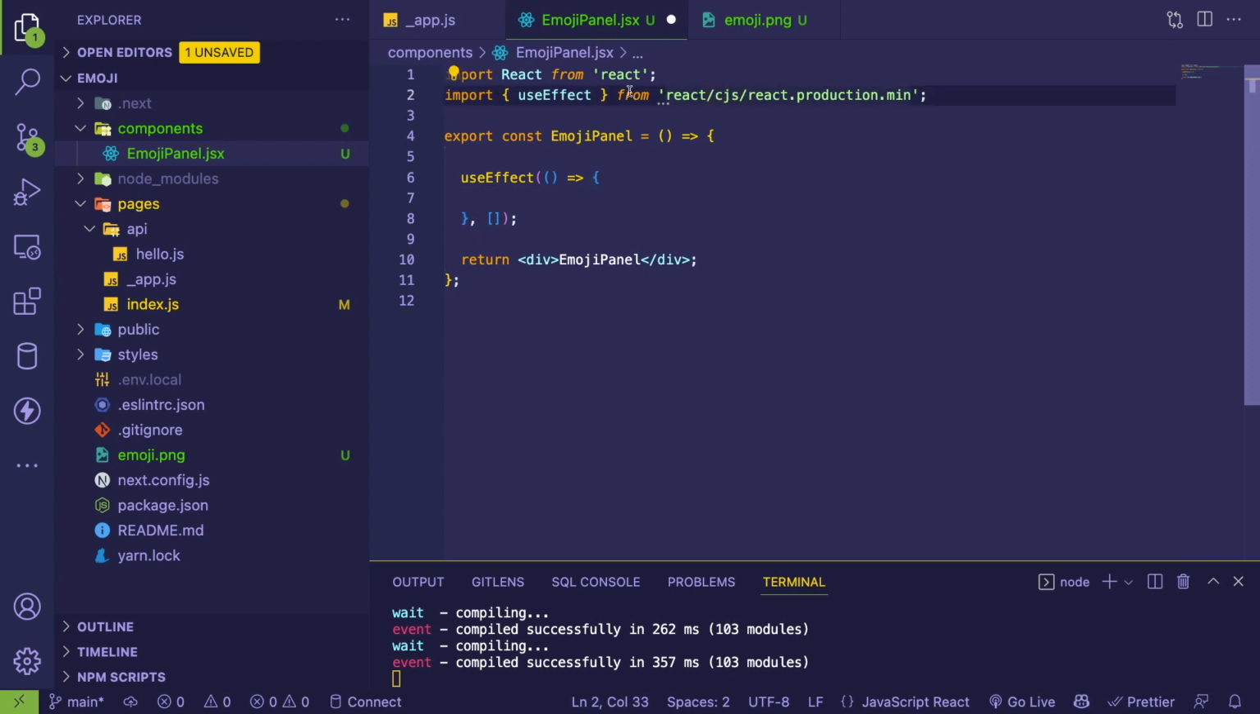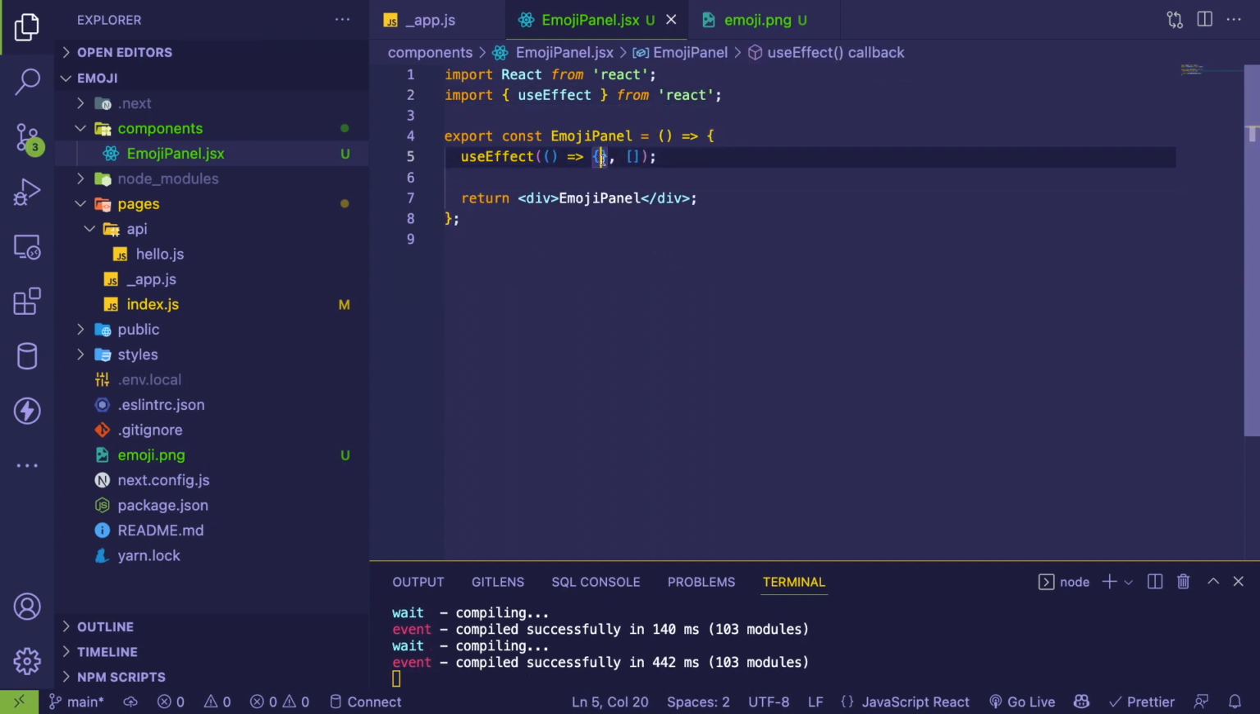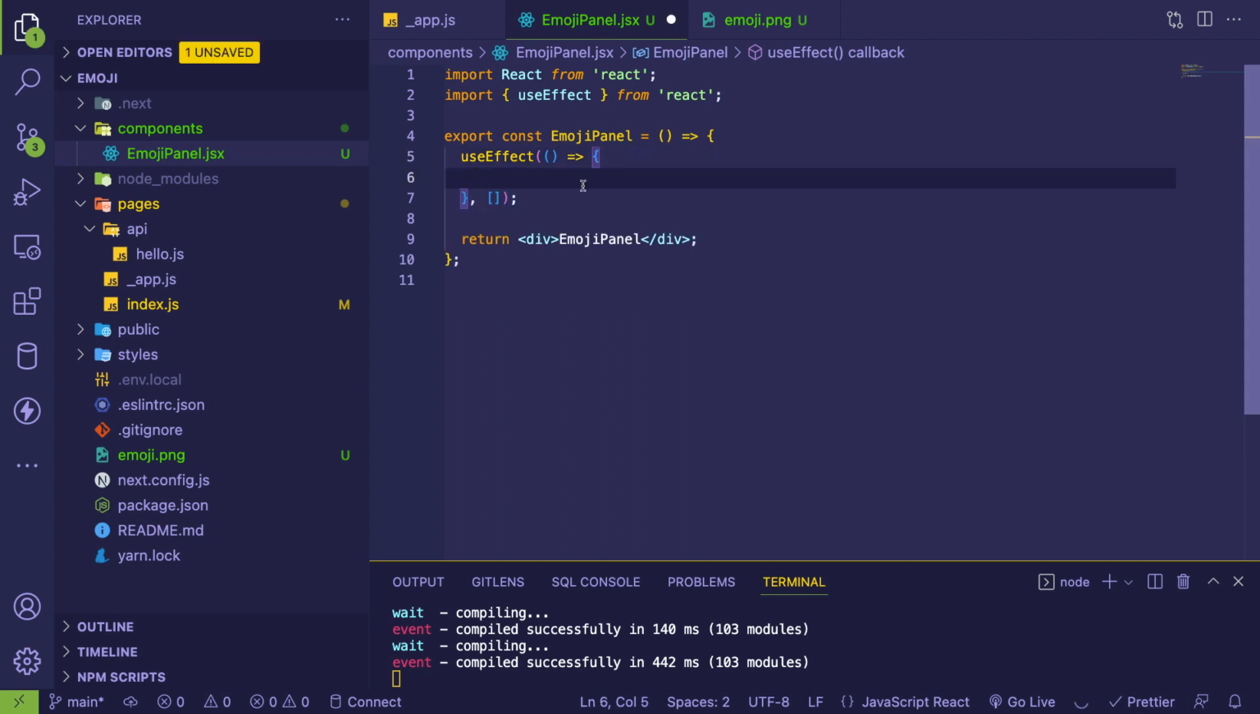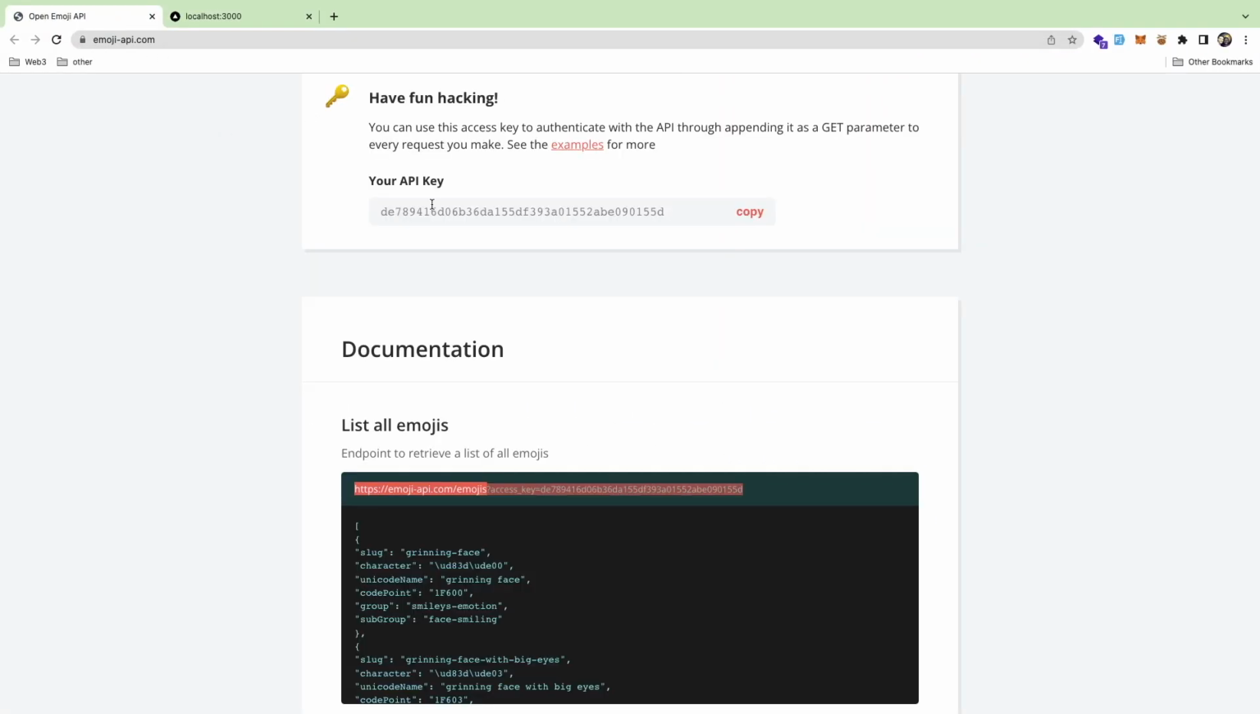I don't know why my auto import imports things from the wrong React directory, so I'm going to go ahead and just fix that. But yeah, so the question is, how do we fetch emojis from this API? If we go back to this OpenAPI, it gave us a URL we can hit, and it has this API key in here.